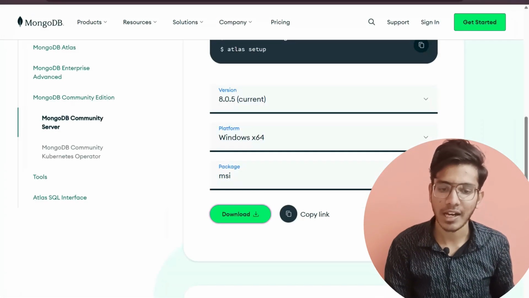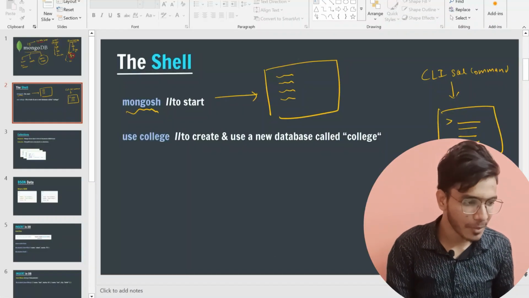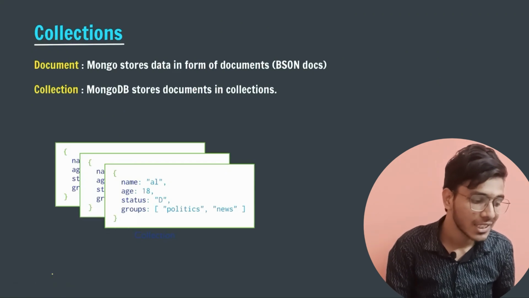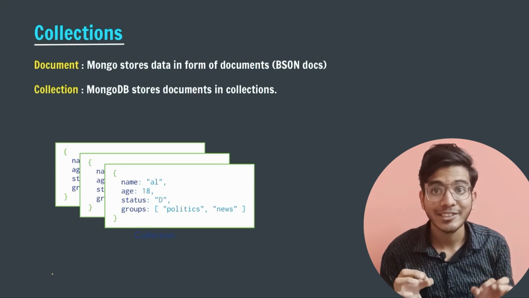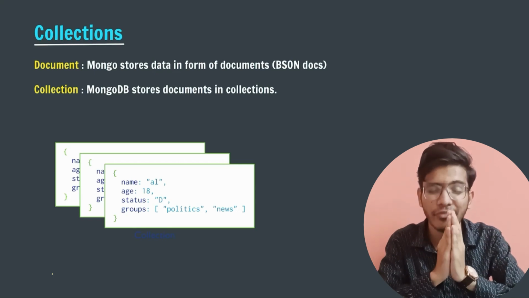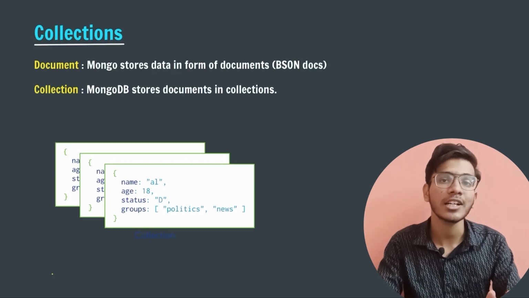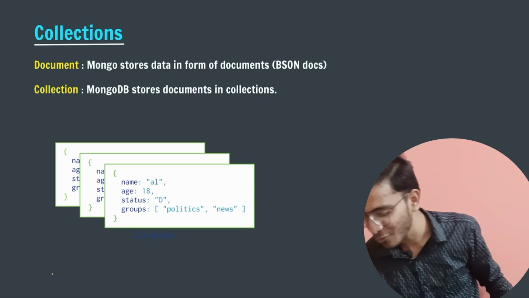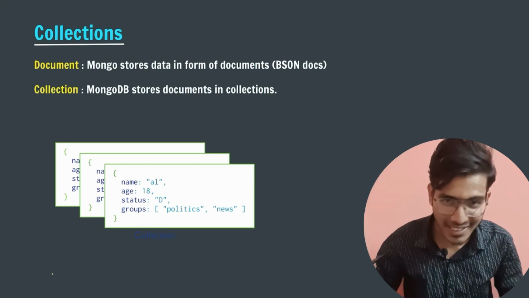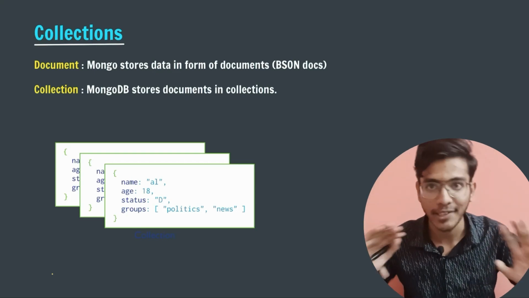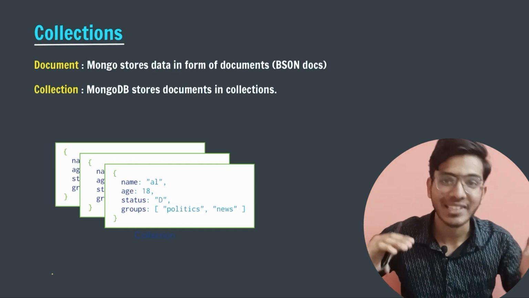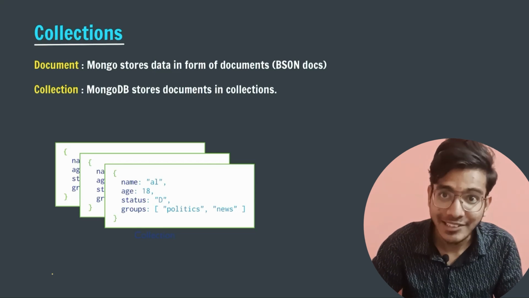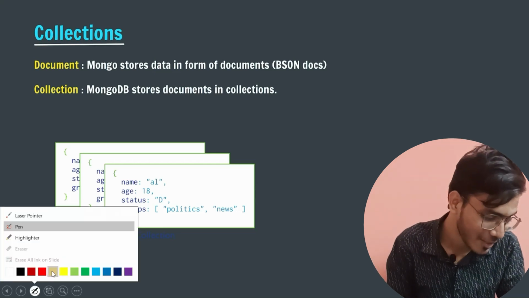Okay, got it. Now here, coming back to the concepts, the first concept we are having is how data is stored in MongoDB. This is a very interesting, and at the same time very easy thing to understand. So I will draw the parallels with MySQL, and by just talking about it, we'll understand what the differences and what the similarities are of storing data in MySQL and MongoDB. So here, first of all, let me choose my pen.